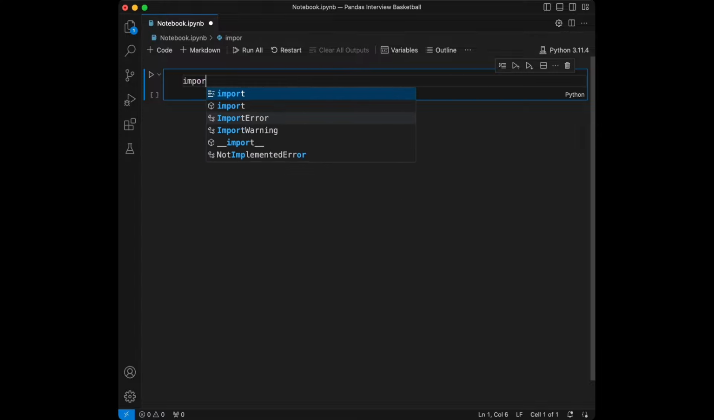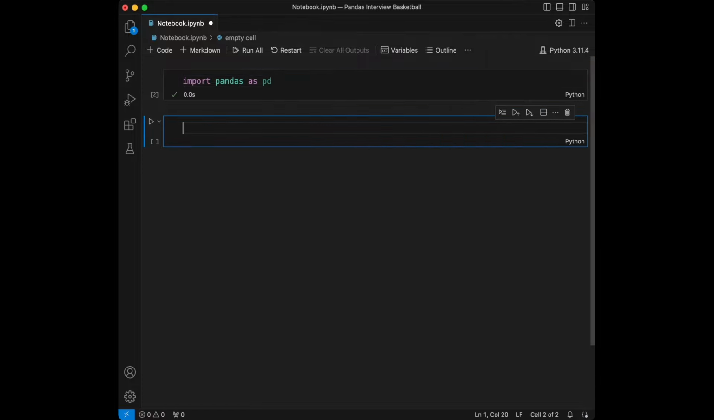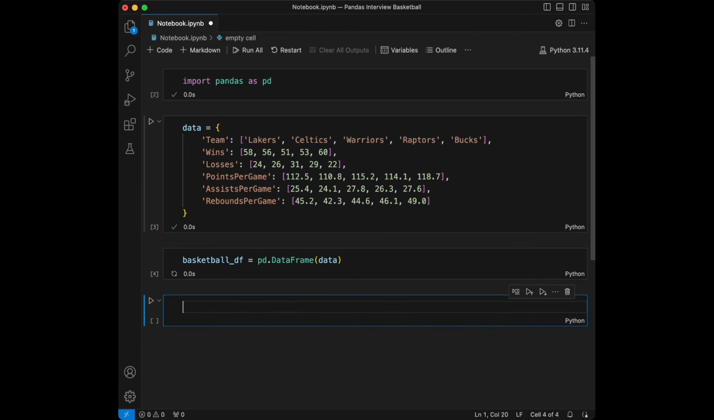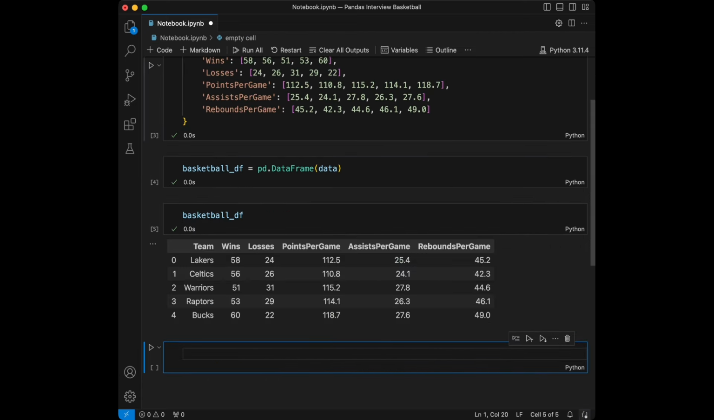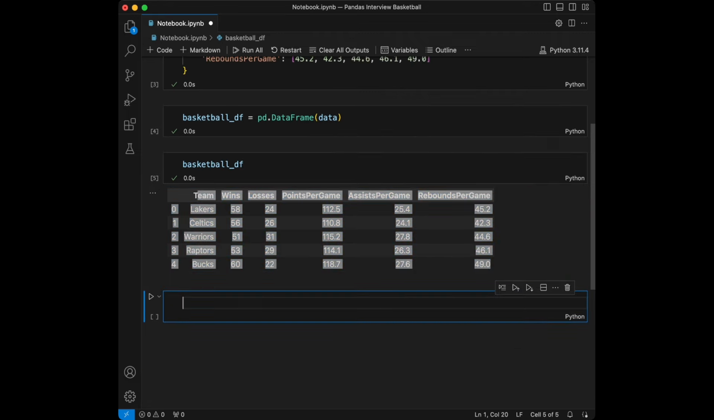I'm going to start by importing pandas first, and then I'm just going to copy and paste. In here we have data with team, wins, losses, points per game, assists per game, and rebounds per game, which are all numeric and float values except team. After that I'm going to say basketball data frame, and it's going to be pandas.DataFrame, and we will just say data. So when we call the basketball data frame, we are going to see that we have a nice looking data frame for asking questions and solving based on it.